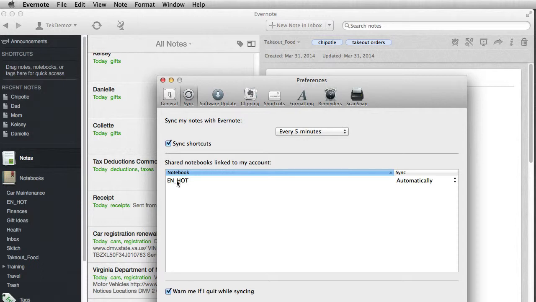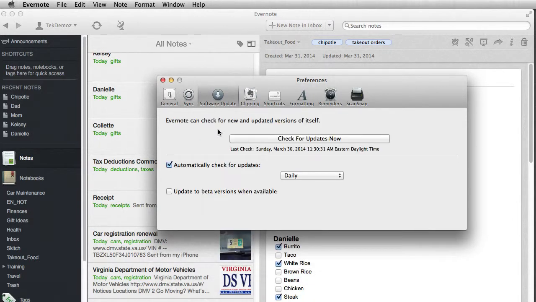And then we have the EN Hot. This is that notebook that the other demo account shared with us that we looked at yesterday. And this is going to be one of the notes that gets synced. On the software updates, you have the choice to check whether you're updated right now. You also have the choice to check on a daily basis, weekly, or monthly basis. I would suggest that you check on a daily basis because Evernote does update frequently. Update to beta versions, that's up to you.